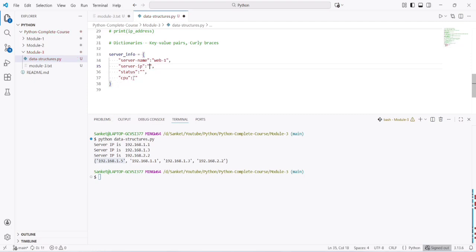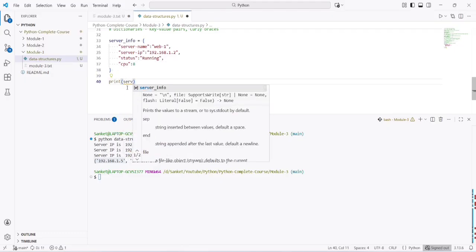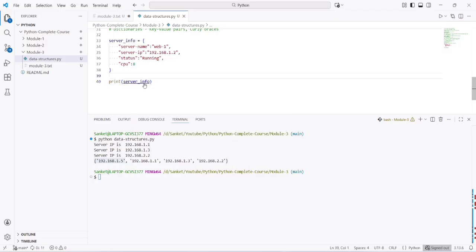Then server IP can be 192.168.1.2. Server status can be running, and CPUs can be 8. And if we try to print this, let's try to print this dictionary.